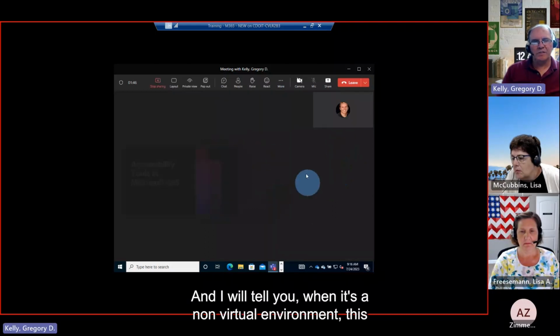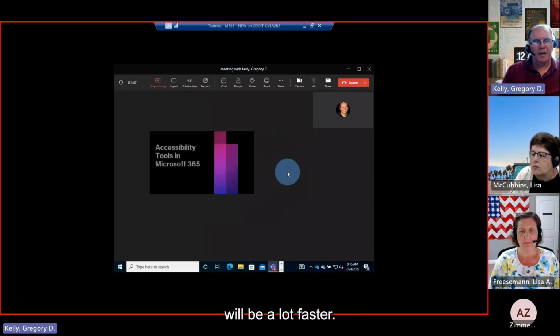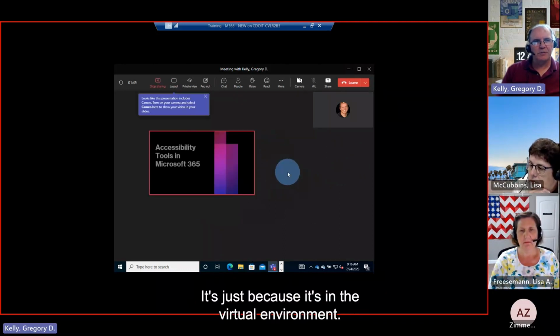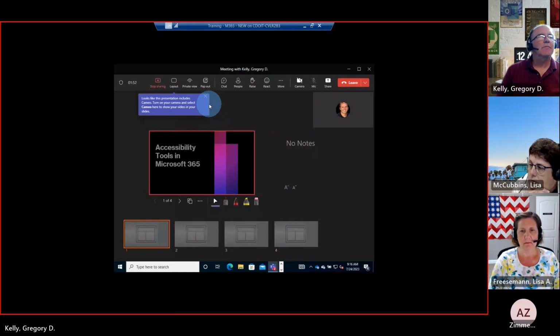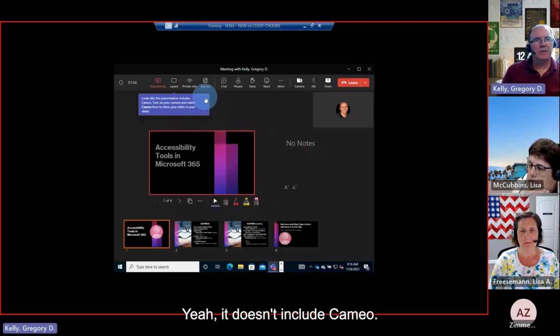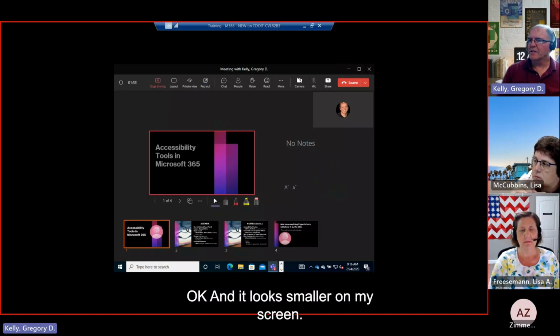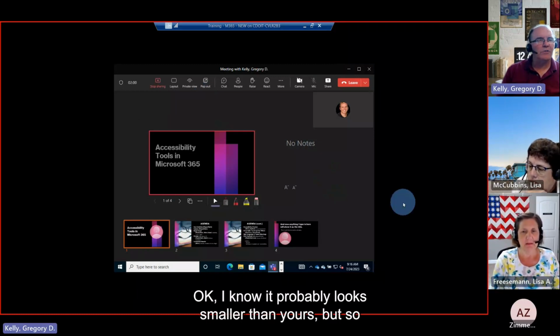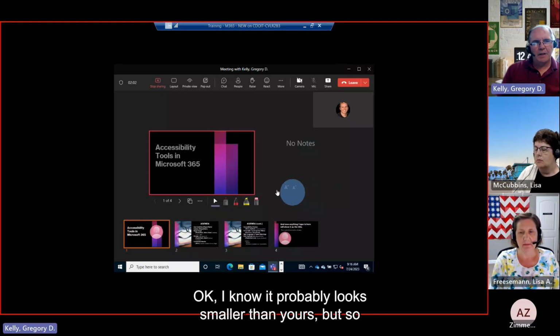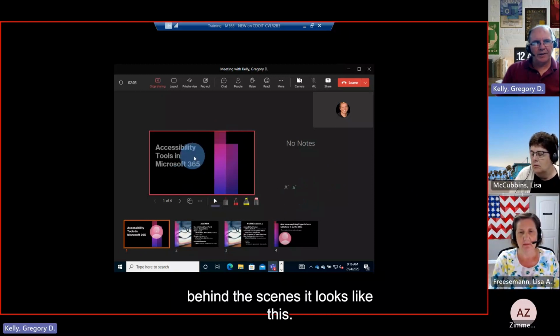So this is what it looks like behind the scenes. Normally, and I will tell you, when it's a non-virtual environment, this will be a lot faster. It's just because it's in a virtual environment. It does include Cameo. So behind the scenes, can you all see this okay? It looks small on my screen. Okay, I know it probably looks small on yours. But behind the scenes, it looks like this.